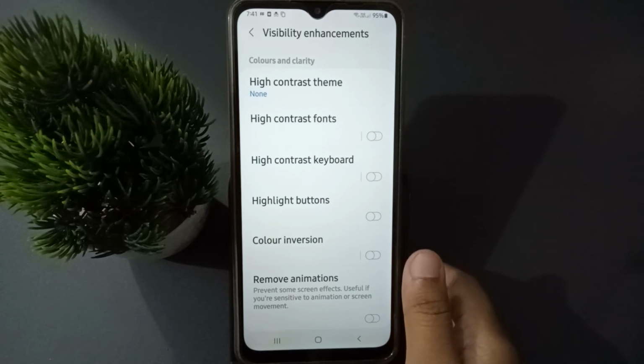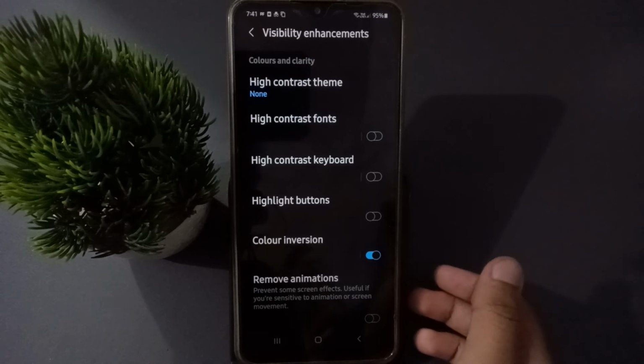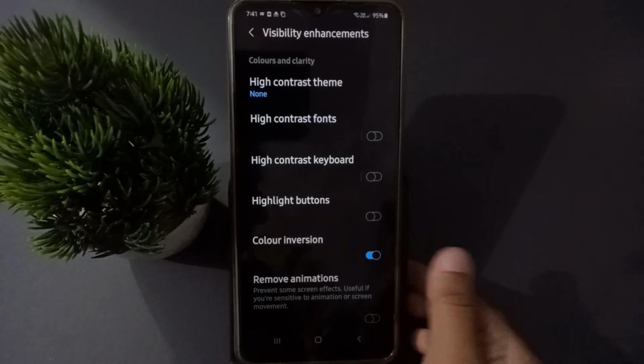So if you want to use it, you just click on this icon like this, and here the color inversion will be activated. Okay, so if you want to turn it off, you just click on this icon again and it will be set off.